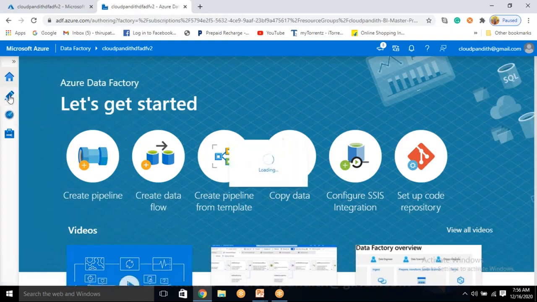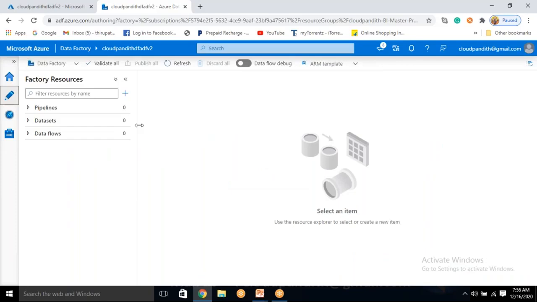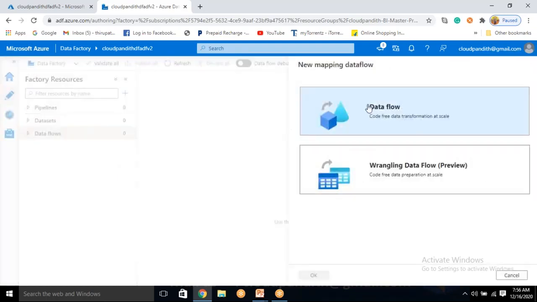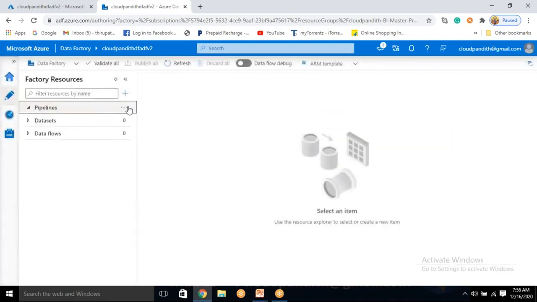We already know about all these things, right? Now to create a data flow, there are multiple ways. One is to just click here, click on data flow. That is one way. The second way is to click on data flow, click on new mapping data flow, select data flow. This is the second way. The third way is to click on pipeline and create a first pipeline.